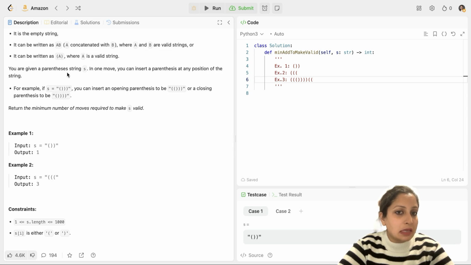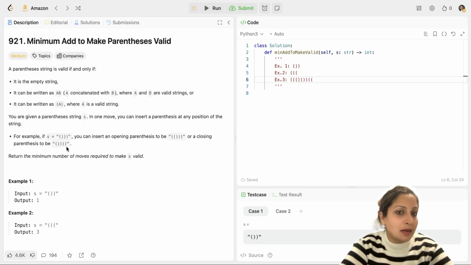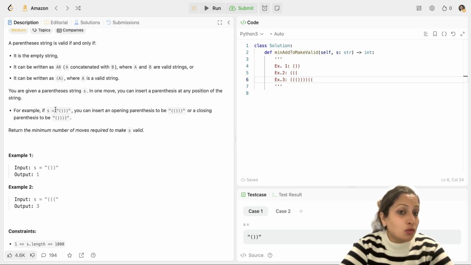You are given a parenthesis string S. In one move, you can insert a parenthesis at any position in the string. For example, if S is given like this, you have one open bracket but three closing brackets. To make the parenthesis string valid, you would need to insert two more open brackets, or you would need to remove certain closing brackets. So the question asks, what is the minimum number of moves required to make the string S valid? You can insert an opening bracket or a closing bracket.